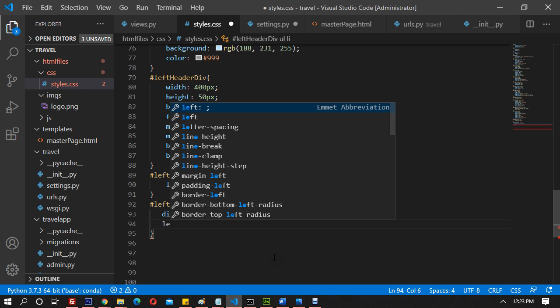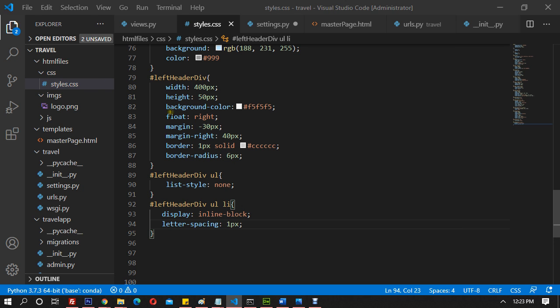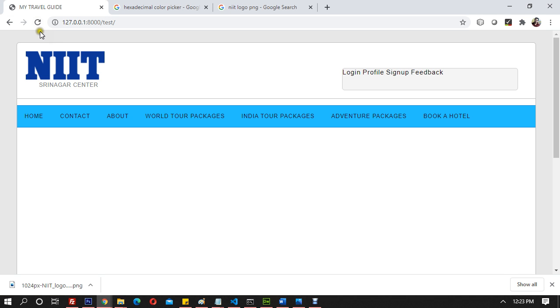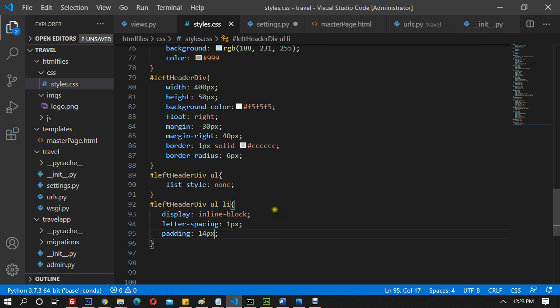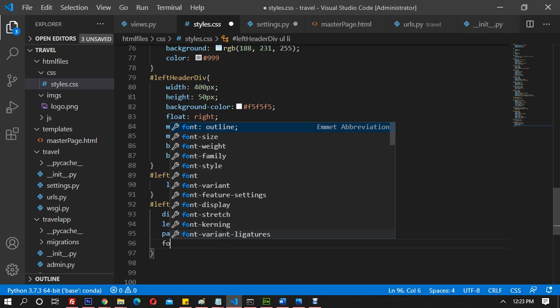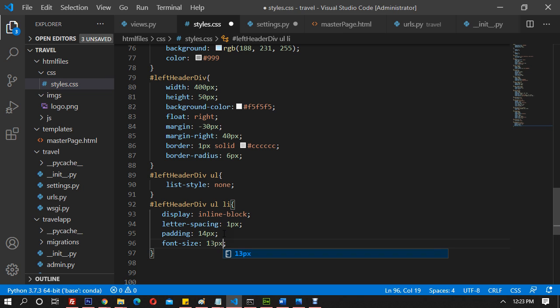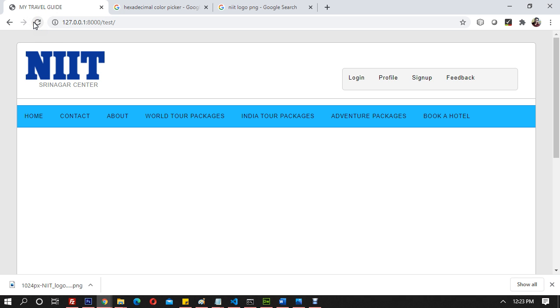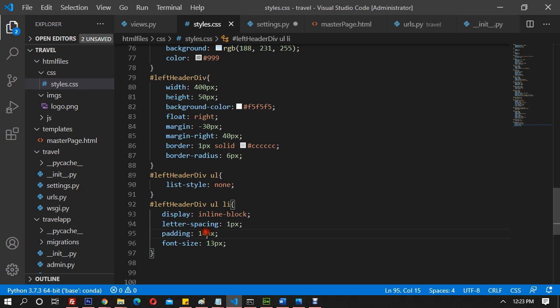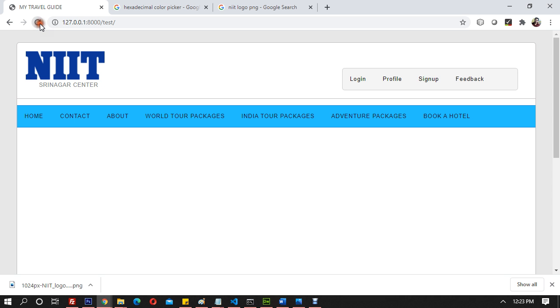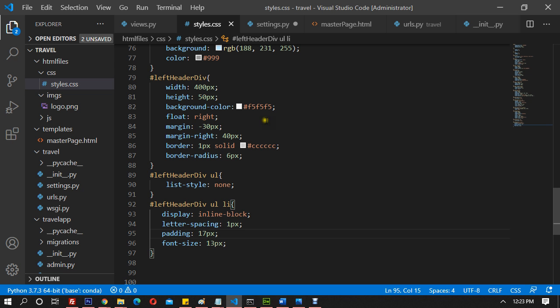And let's say letter-spacing, it's my favorite, 1 pixel. And let's say padding of 14 pixels, my favorite again. Padding is inside. I can clearly see we are having some more links right here, right? So let's say font-size 13 pixels, right? And let me give it more padding, maybe 17 pixels. Fine, so we have a few more links here.